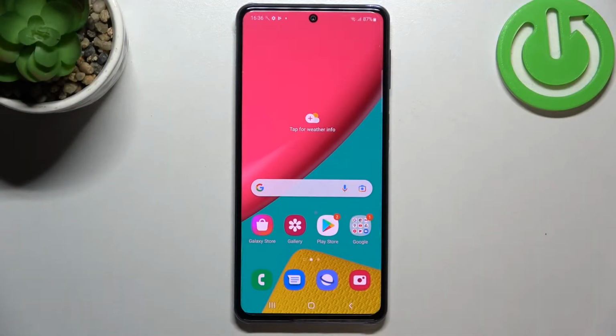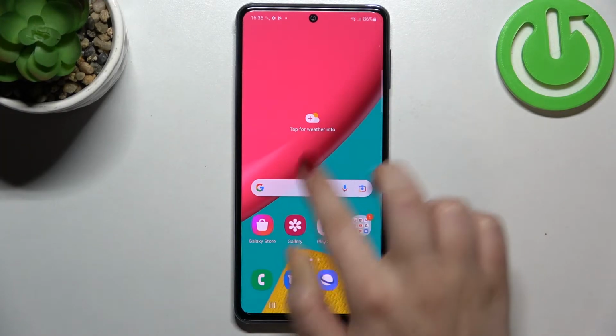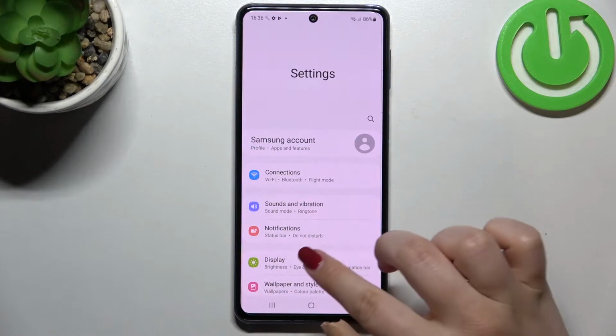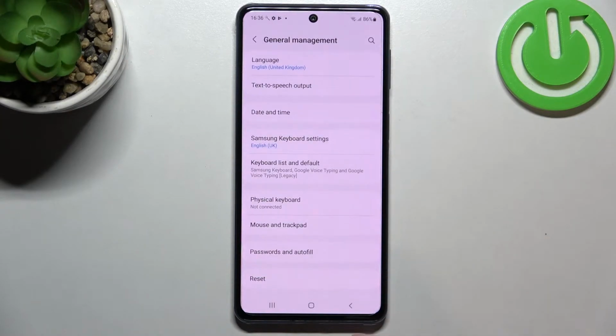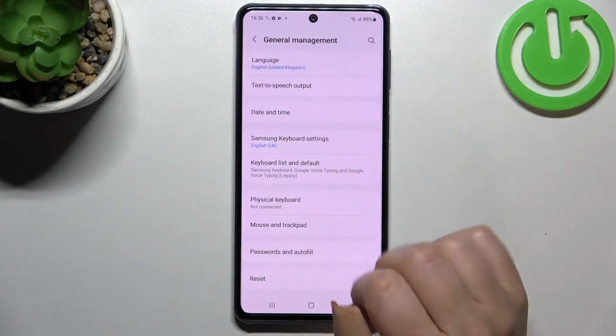Hi everyone, in front of me I've got Samsung Galaxy M53 and let me share with you how to change date and time on this device. So first of all we have to find and open the settings, and now let's scroll down to the very bottom to find General Management. Now let's tap on date and time.